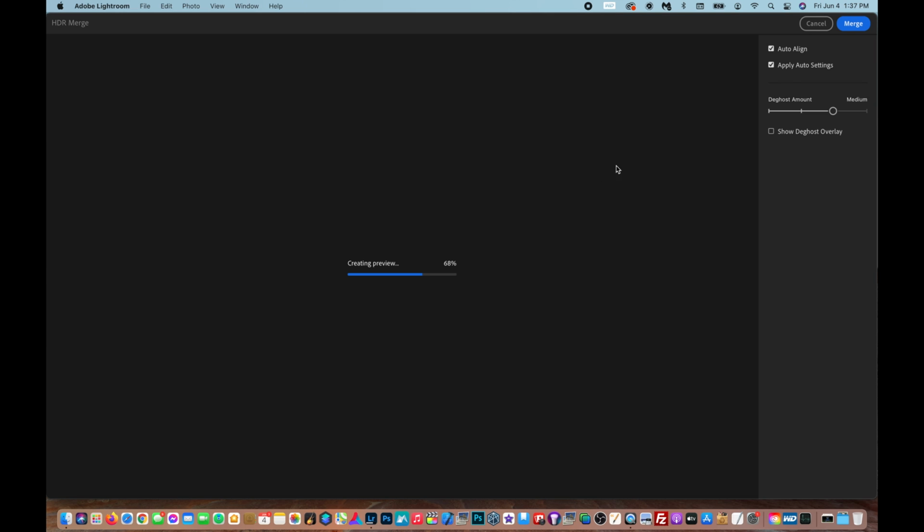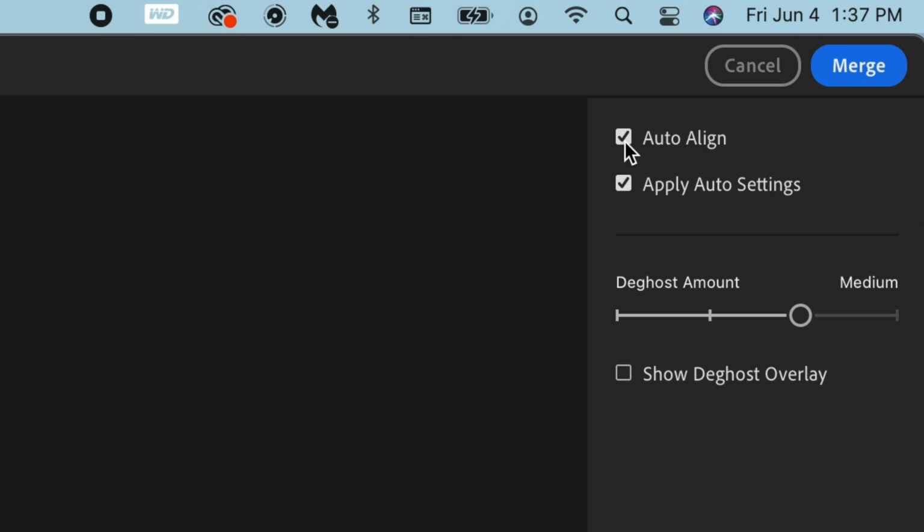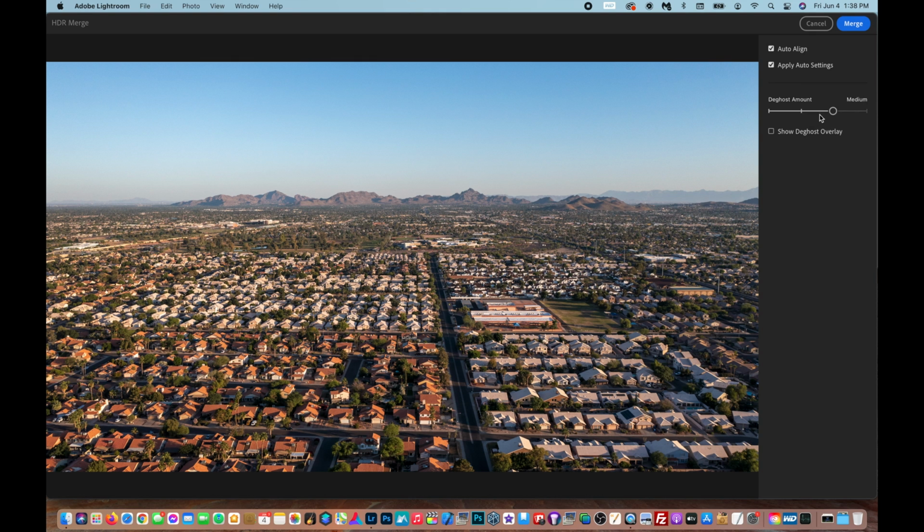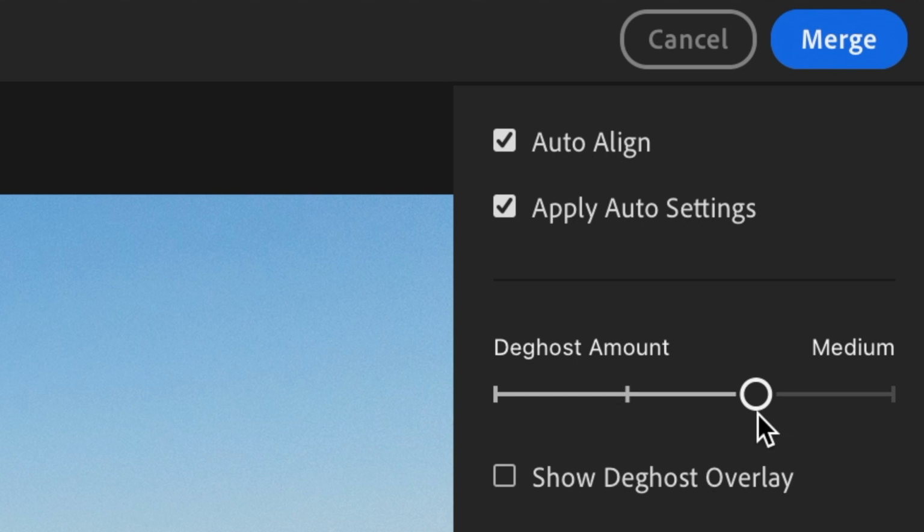But on the right-hand side here, you can see auto align. So it'll auto align it if it was a little bit off between the five different photos or the three different photos. By default, deghosting is always set to medium, so I just leave that alone. I don't really 100% know exactly what it's for. So if you do, definitely let us know in the comment section below.